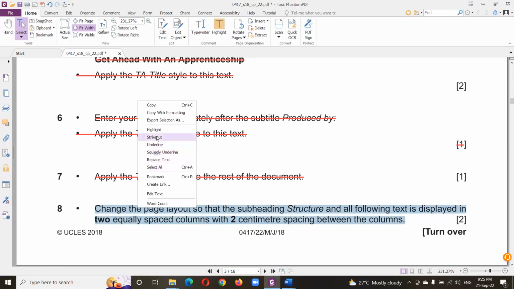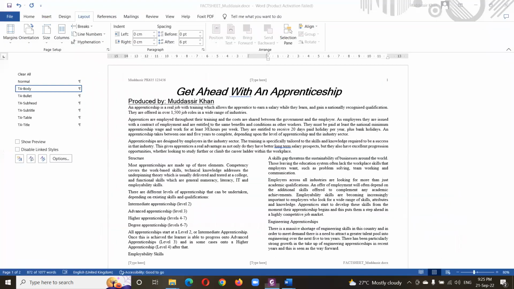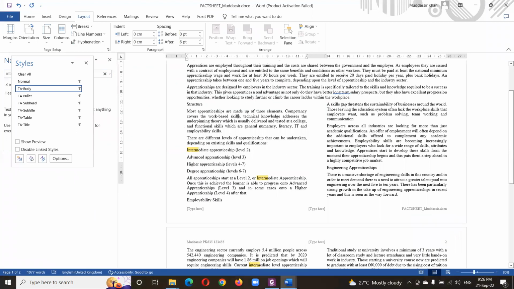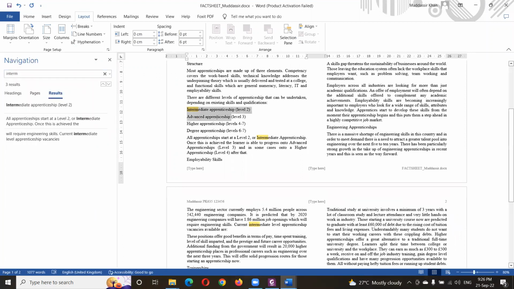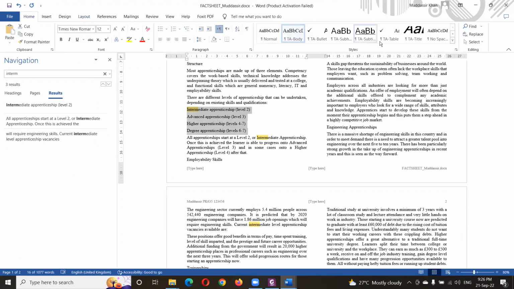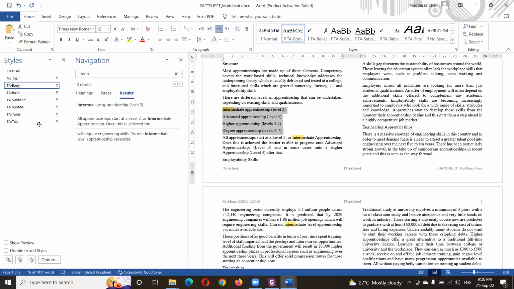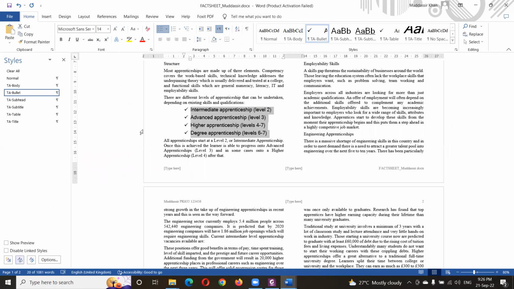Next, apply the TA bullet from intermediate. So press Control F, type intermediate. Where is this? This is intermediate. So select these 4 headings and apply. Make sure this is available here. Make it bullet. Where is bullet? TA bullet. Okay, bullet has been applied. Very good.